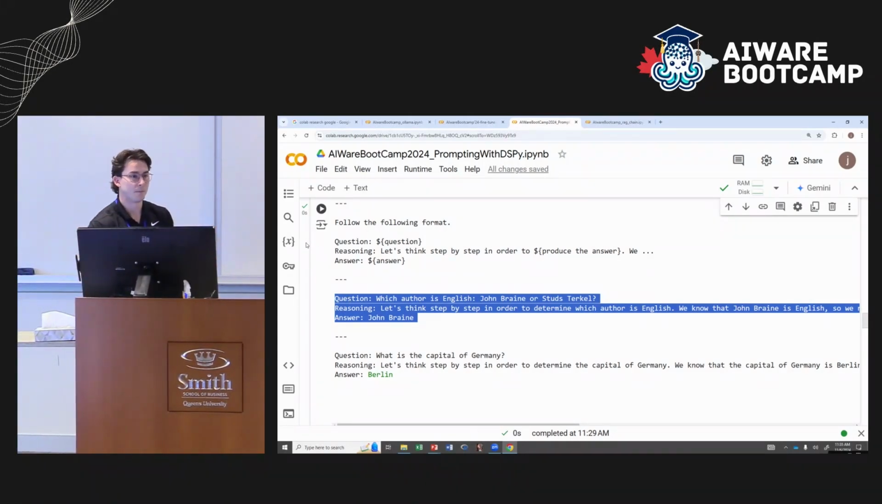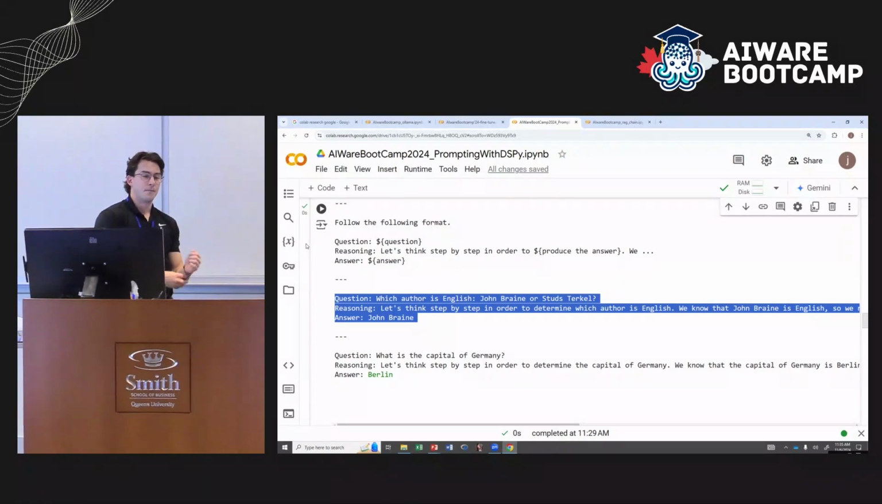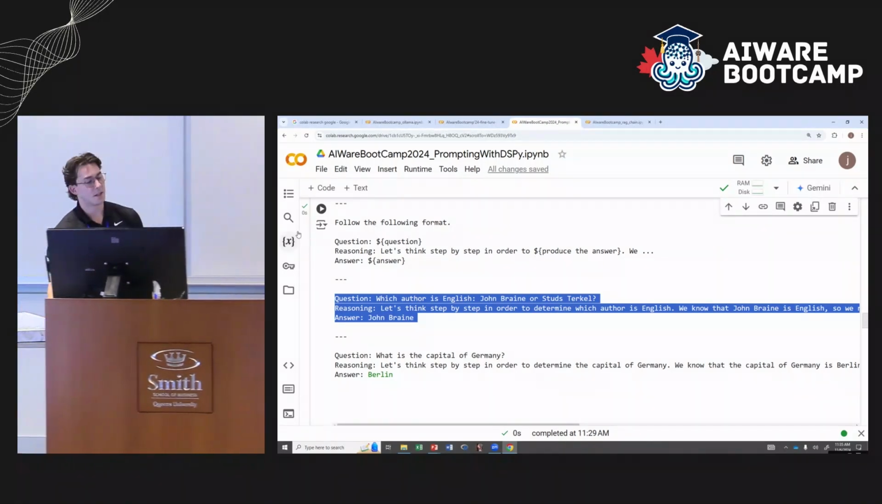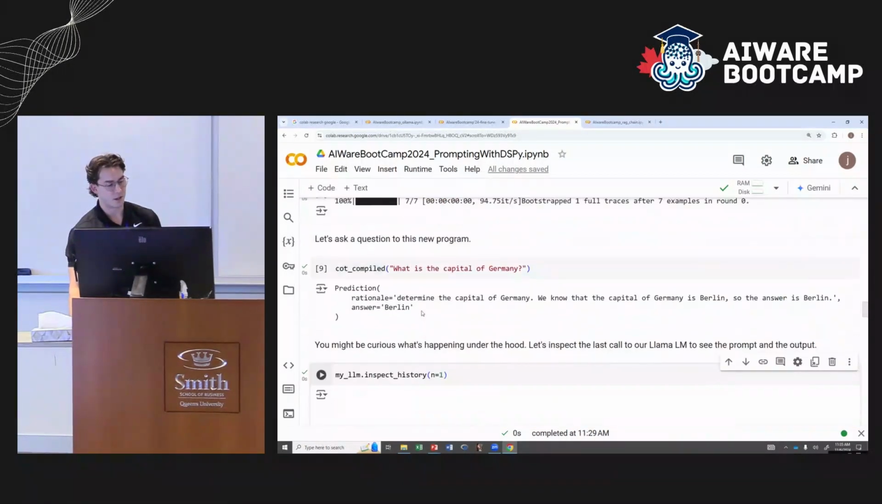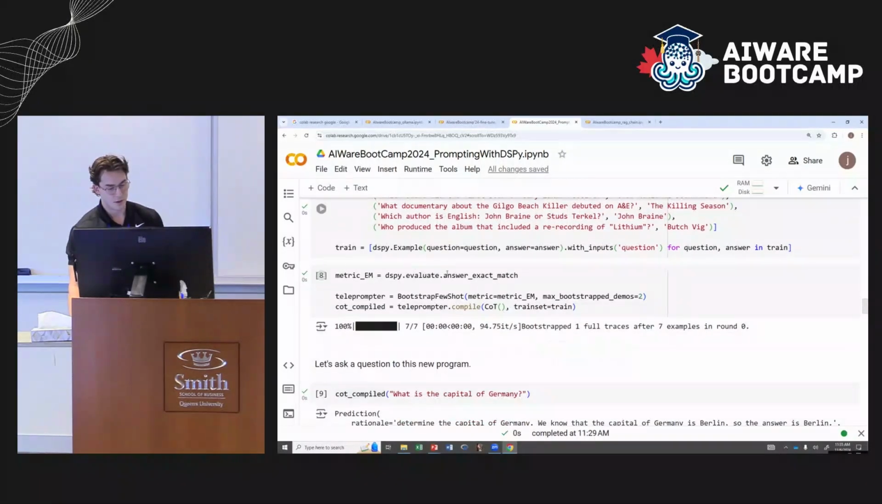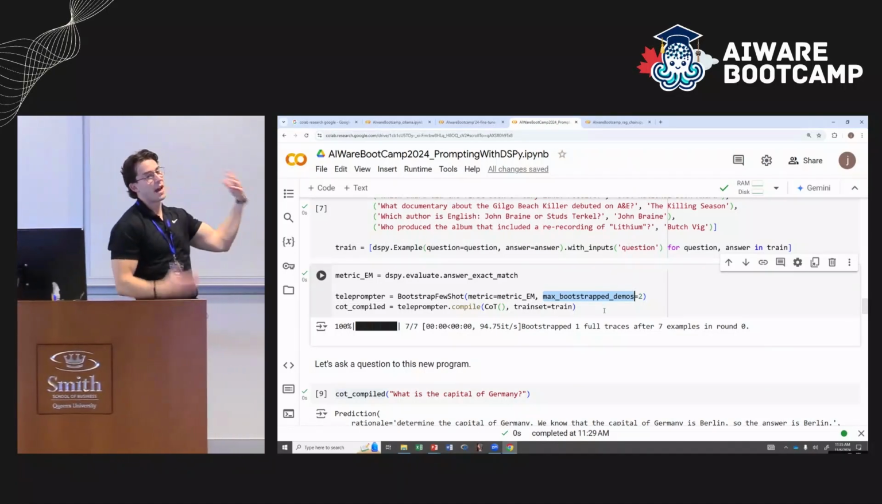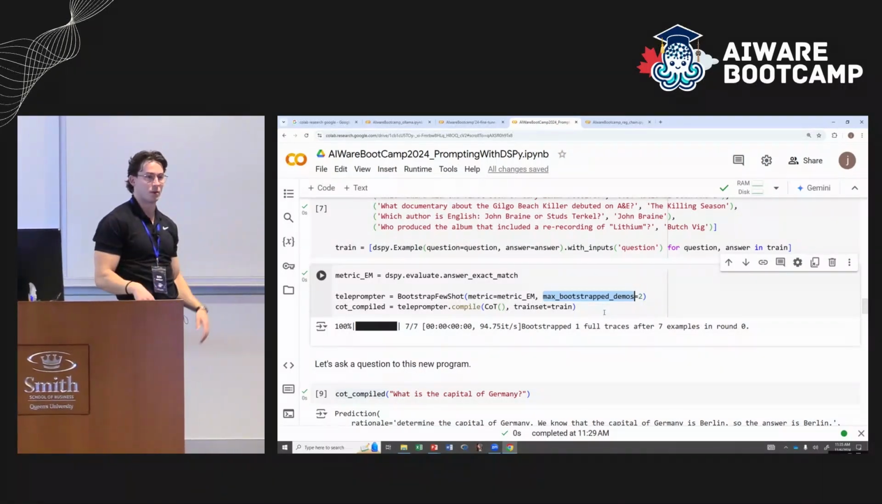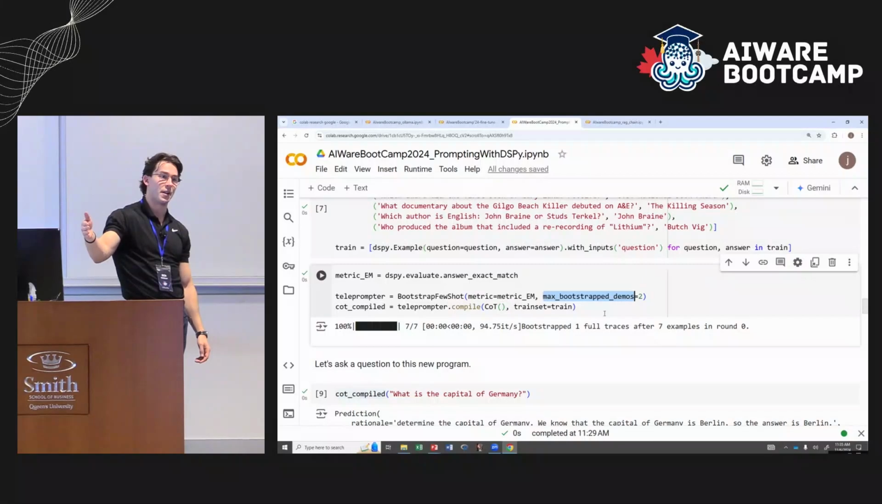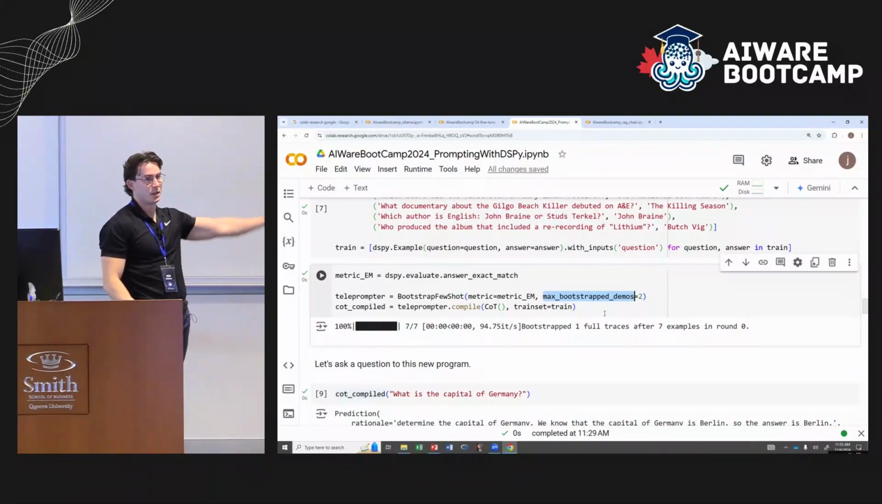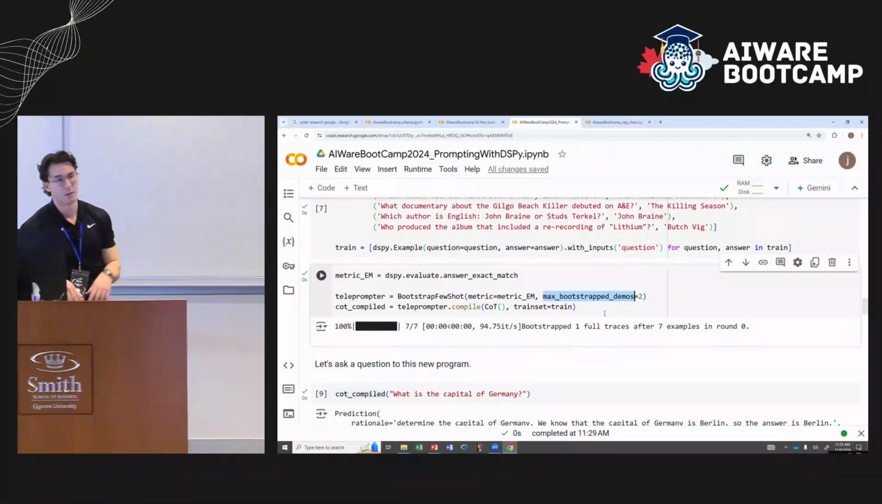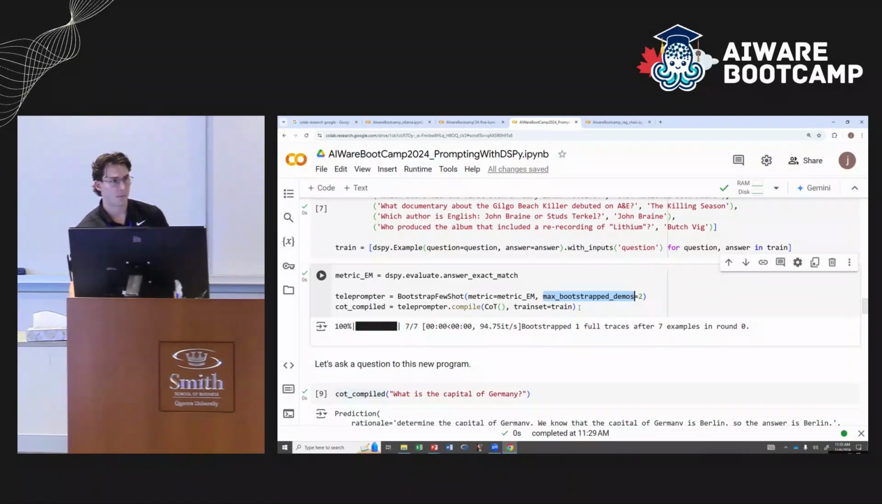It's still going to give you the other examples without the reasoning. Yeah, these are all configuration parameters for the bootstrap metric. So max bootstrap demos, right? 2. If we had, for example, 4 successful traces, 4 successful rationales, we would still only take 2. So these are all configurable, right? Cool.